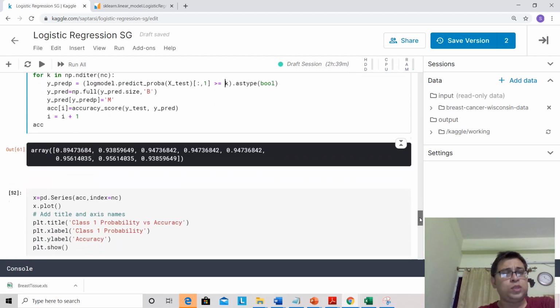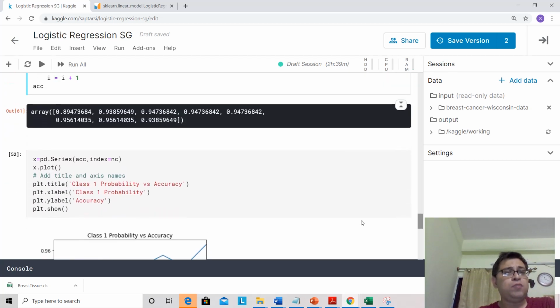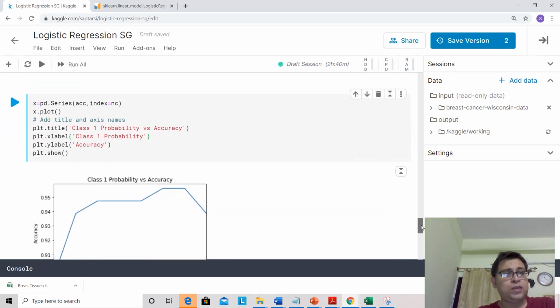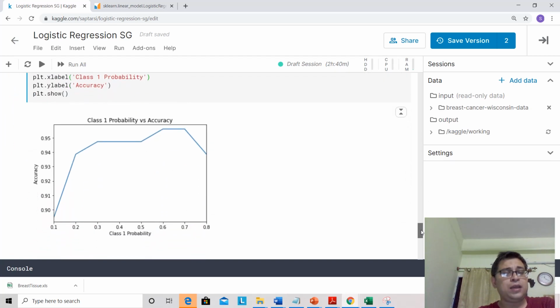What we'll now do is plot the accuracy versus the probability. If I plot the accuracy, this is how it looks. It starts with 0.89, and then probably at 0.6 it gives you a good accuracy value, and that is how the model looks.